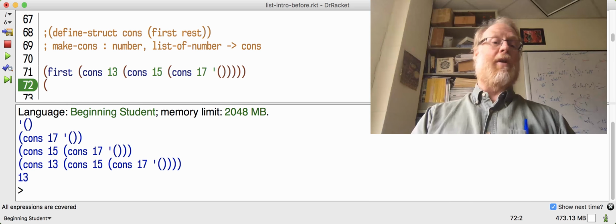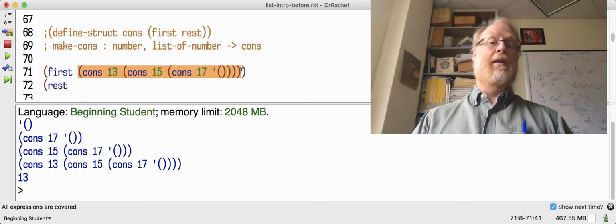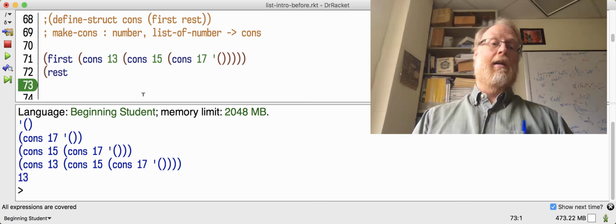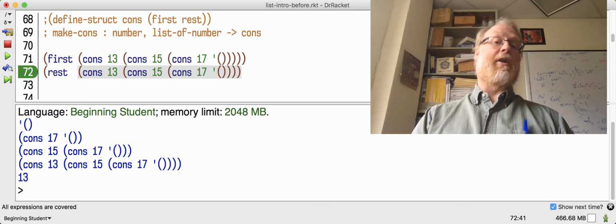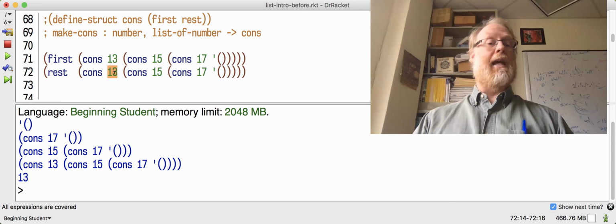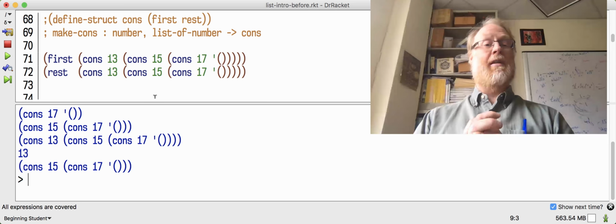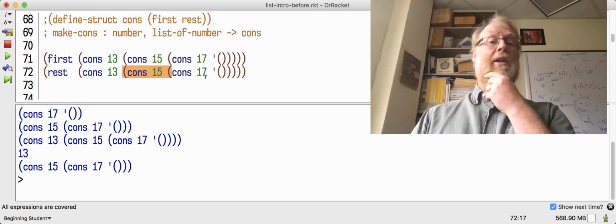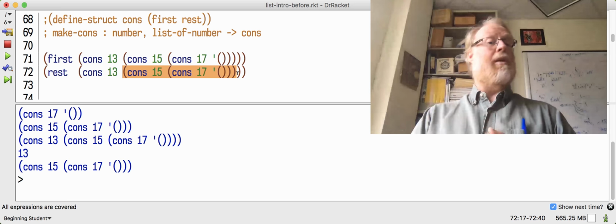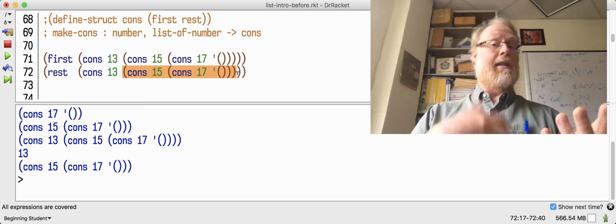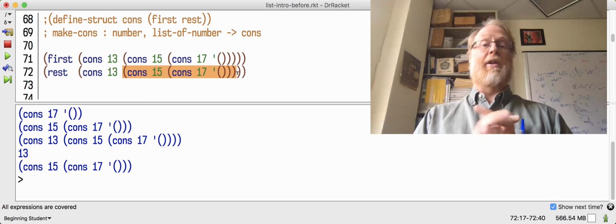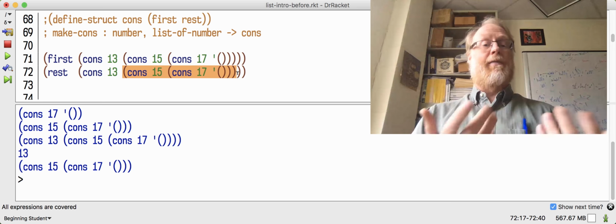What is the example of calling rest on that big thing here? So again, this whole thing is a struct with two fields. The first field contained 13, and the rest field contained, see if you can name it, say it out loud, this. There's only two, we only passed cons two different things, 13 and that orange blob. Okay, so that's first and rest.